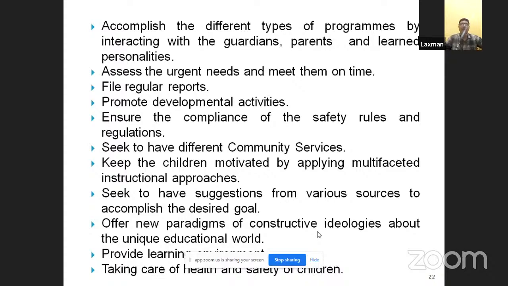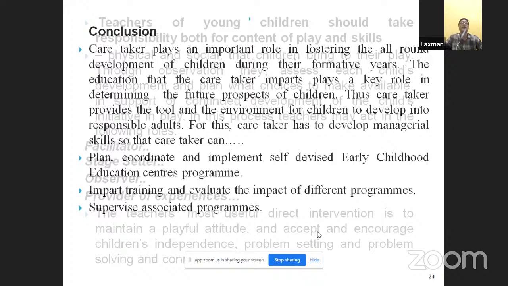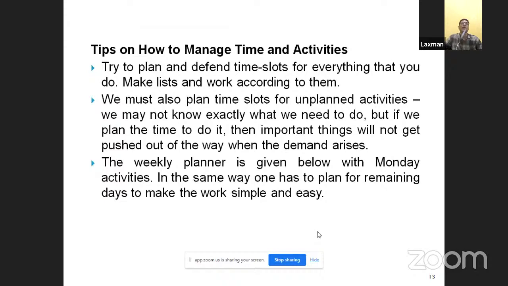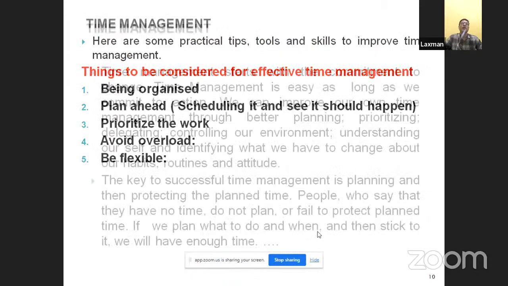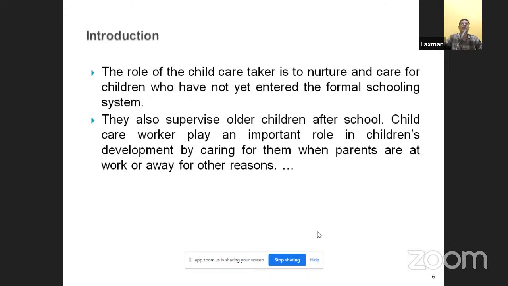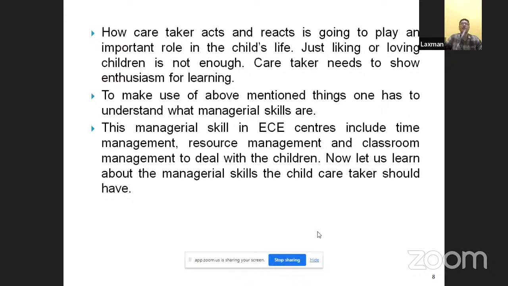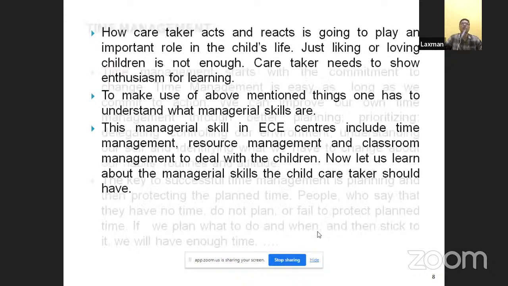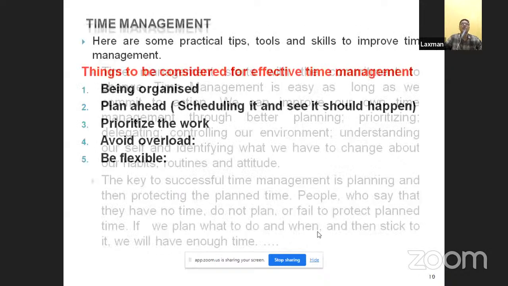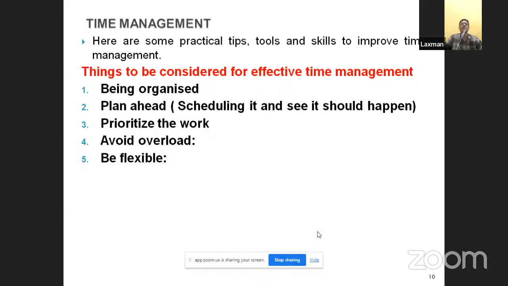So friends, we learned so many things in today's class. That is different skills: time management, resource management, and classroom management. In time management, how to manage the time in different situations, how to plan the time in daily activities, weekly activities and monthly activities. What are the things to be considered in effective time management?